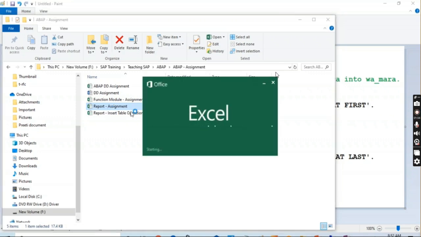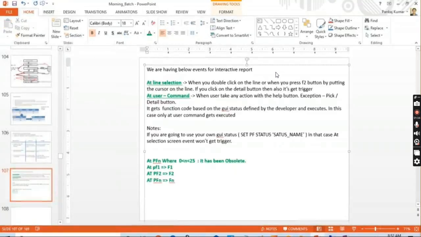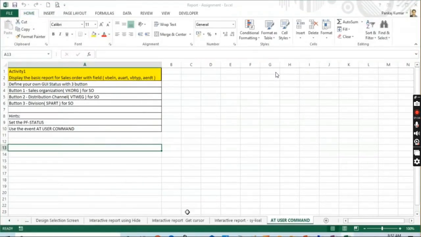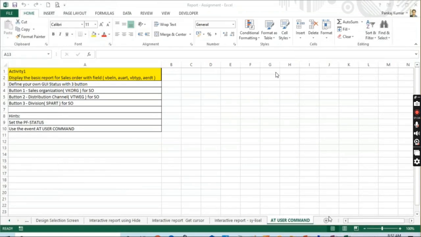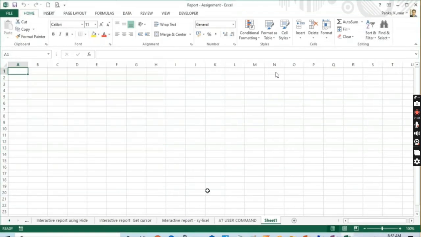So in today's class, actually, we have learned about PF1, PF2, all these things. Then top of page during line selection, end of page during line selection. I don't know why that is not working. Okay, so what you can do is, like here at PFN, PF1, right, or PFN.